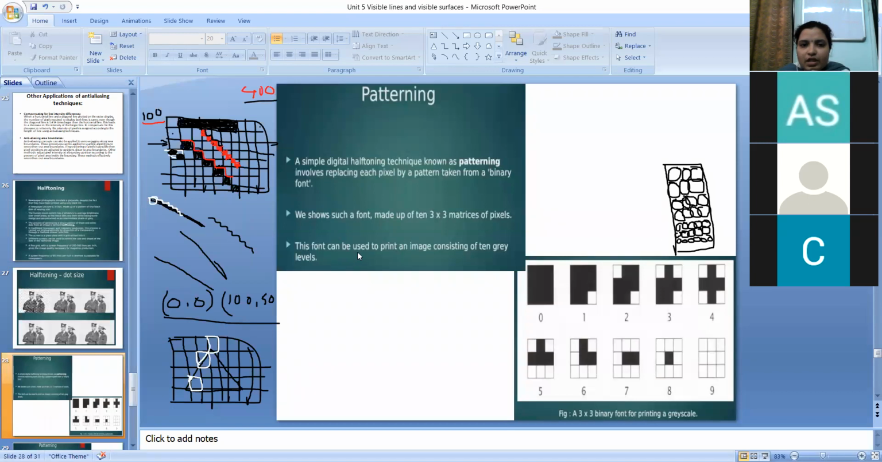This font can be used to print an image consisting of 10 gray levels. So here 10 gray levels are there, 0 to 9. The total white color, 1 black, then 2 black, then 3 black, then 4 blacks, 5 black pixels, 6 blacks, till all black pixels. So a total of 10 different levels, or 10 gray levels, can be printed by using this patterning method.